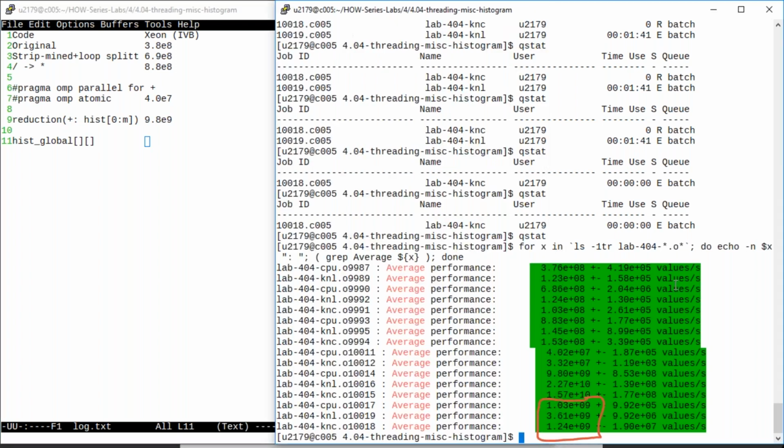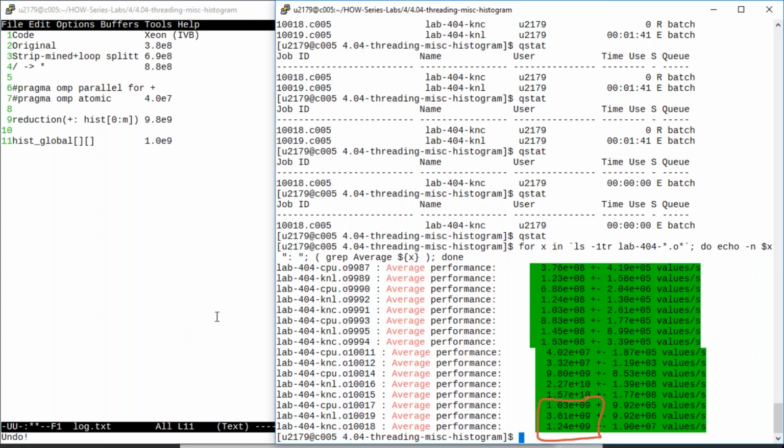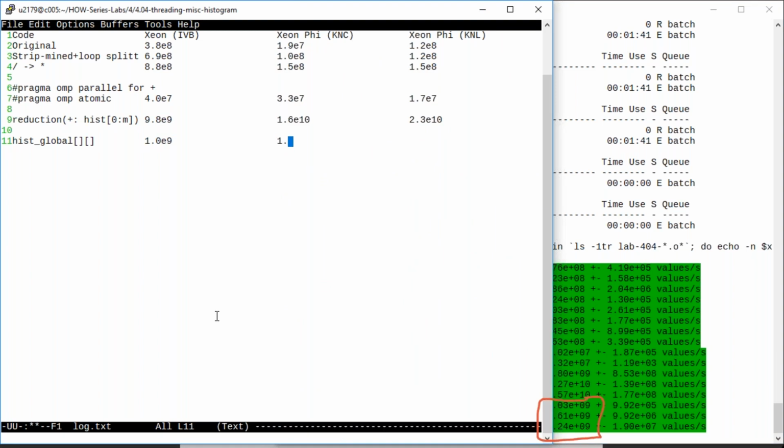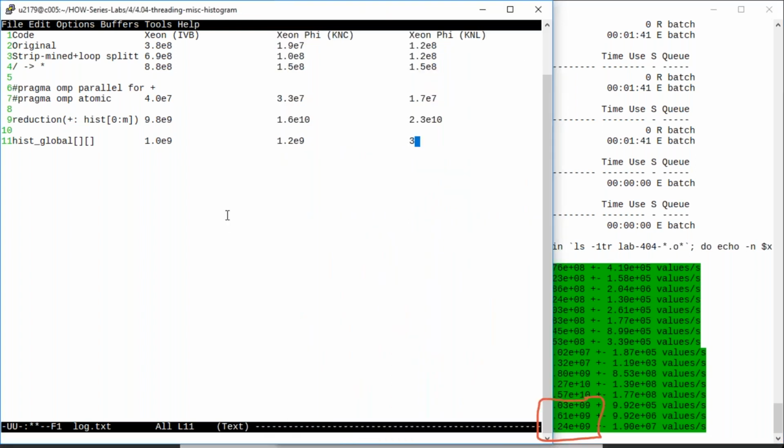But performance is actually disappointing. 1.0 times 10 to 9, 1.2 times 10 to 9, 3.6 times 10 to 9. So we seem to have done the same procedure that the previous algorithm was using, but our performance went down by as much as an order of magnitude.